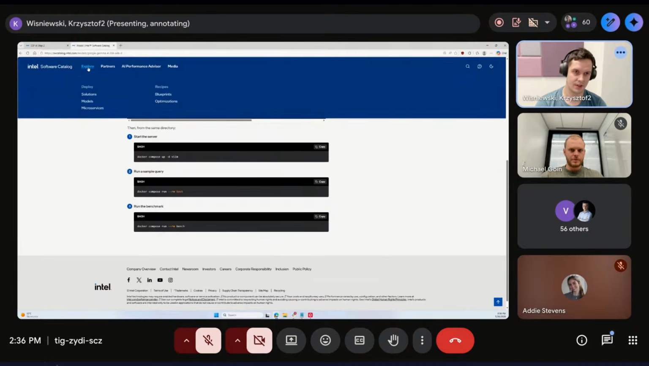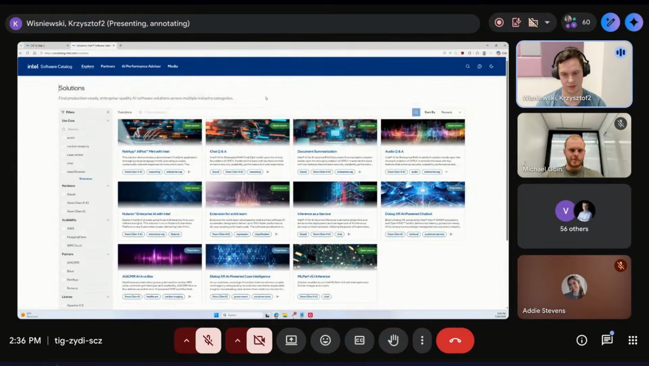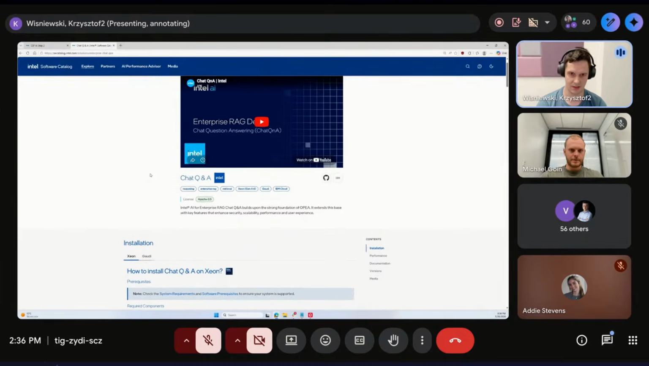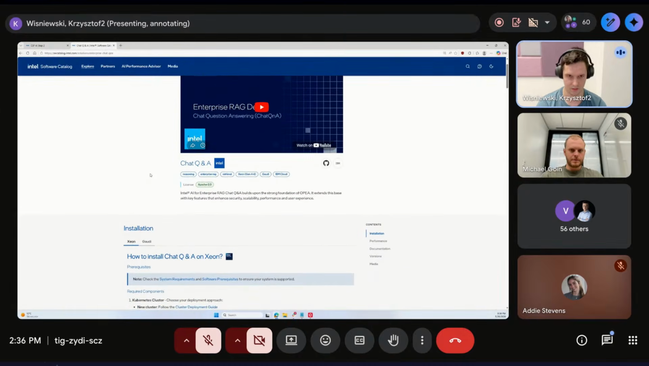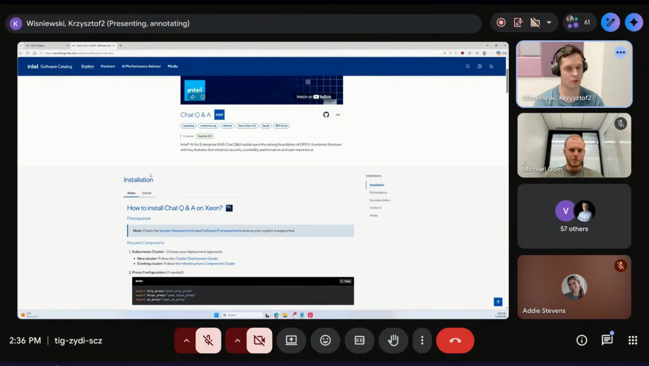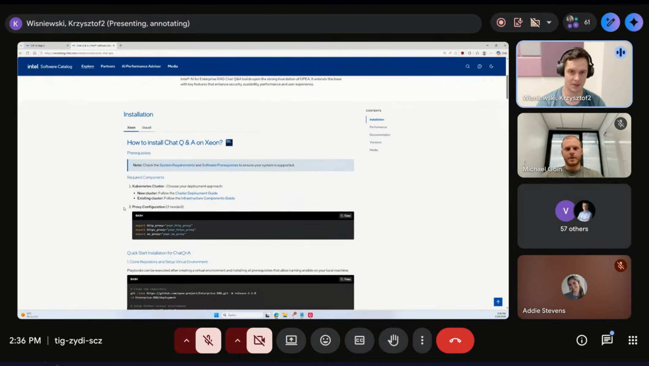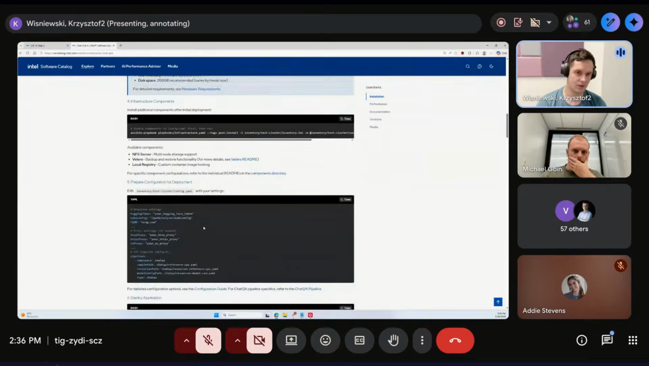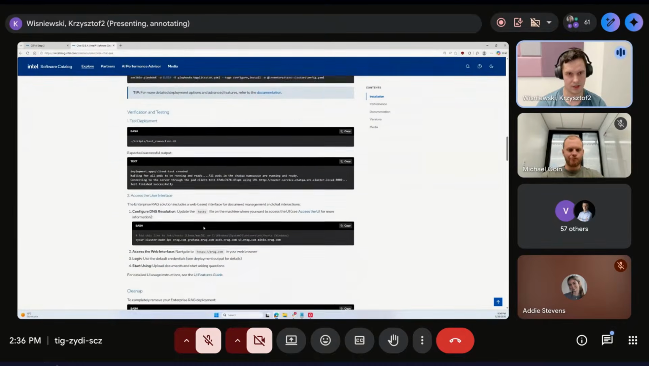Except that we have solutions here, which are just to inspire you what you can do with this vLLM on CPU. So for example, here we have ChatQA, which is enterprise grade RAG, which is running purely on CPU without any accelerators. If you look at it, you have full guide how to run it. So step-by-step instruction. Maybe you have existing Kubernetes cluster. Maybe you have a new cluster. It will also show you how to deploy Kubernetes cluster. And if you go through all of those steps, you'll have running cluster.